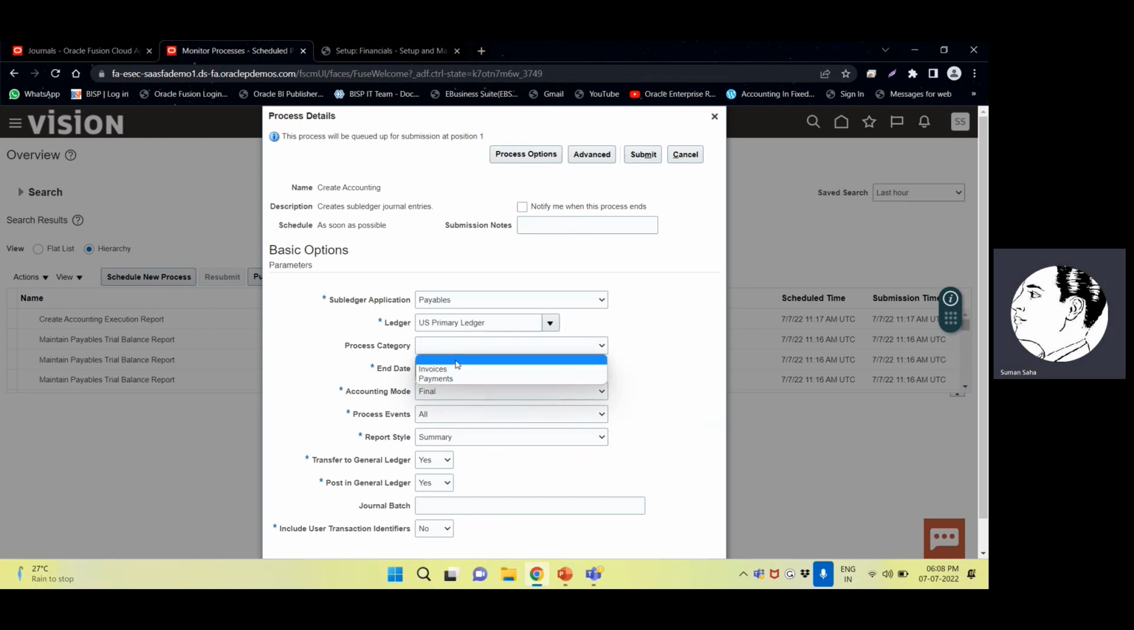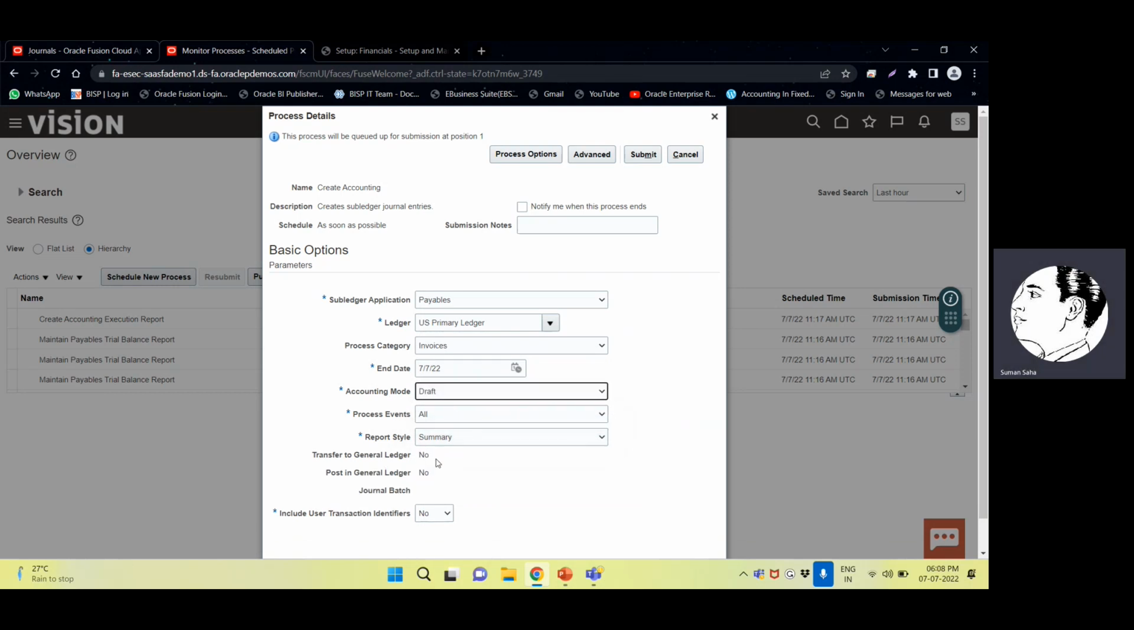And the process category is invoice. Say I have created two invoices, I will select the same process category. If I leave it blank, it will process both. So I will say I'm processing the invoice and the date is the same. If I select draft, the transfer to general ledger will be no, and post to the general ledger will be no. And if I select the final mode, it will ask for transfer to the general ledger. If I say yes, then it will transfer the balances to the general ledger, push the balance to the general ledger, and post the same.